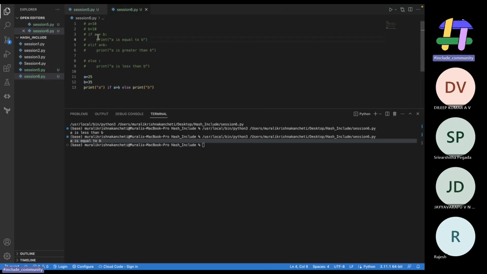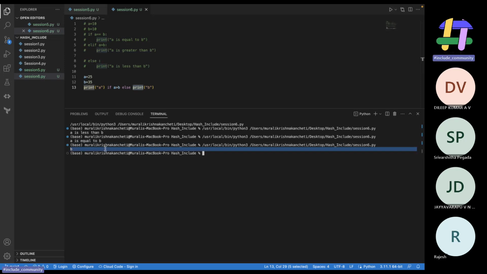So here we are using three different lines: if, elif, and else. But here, in one sentence, we're printing A or B based on the if condition. Here A is 25 and B is 35. We know A is less than B, so it will go to the else condition and print B. Okay, just let me run. So it will print B.